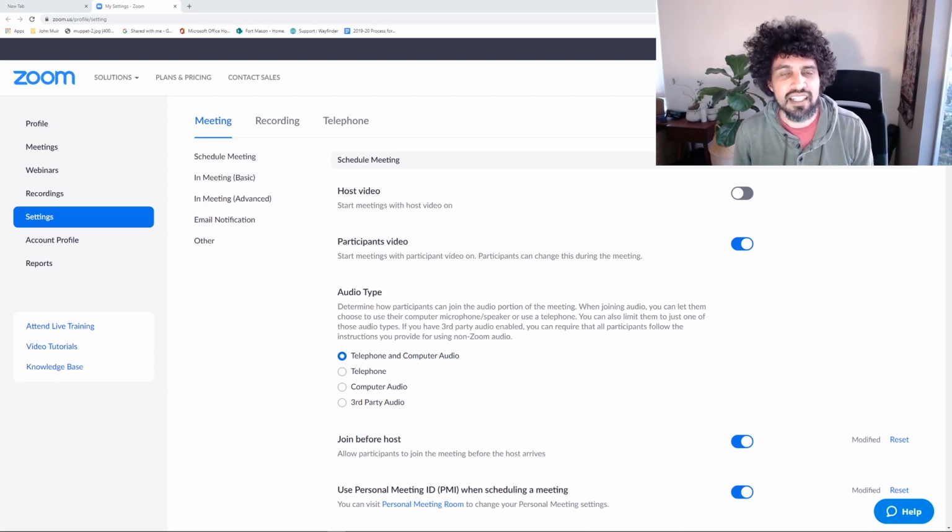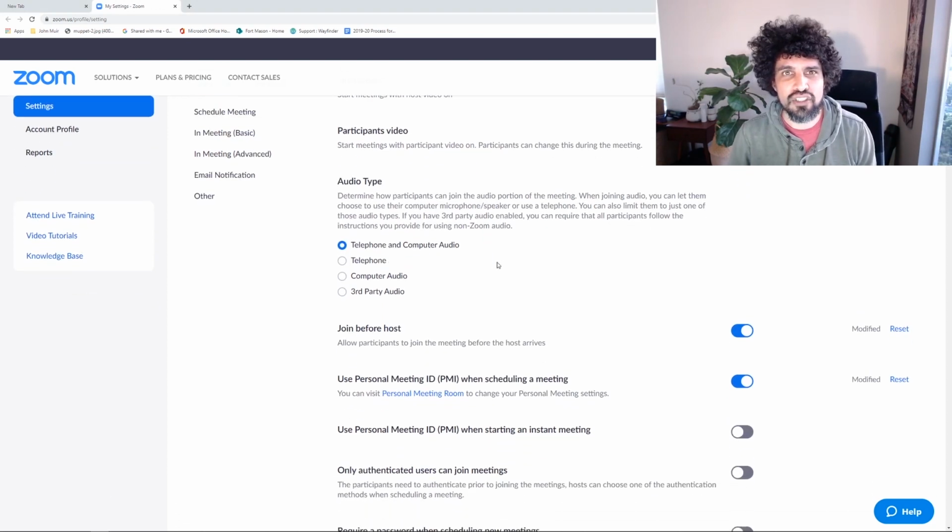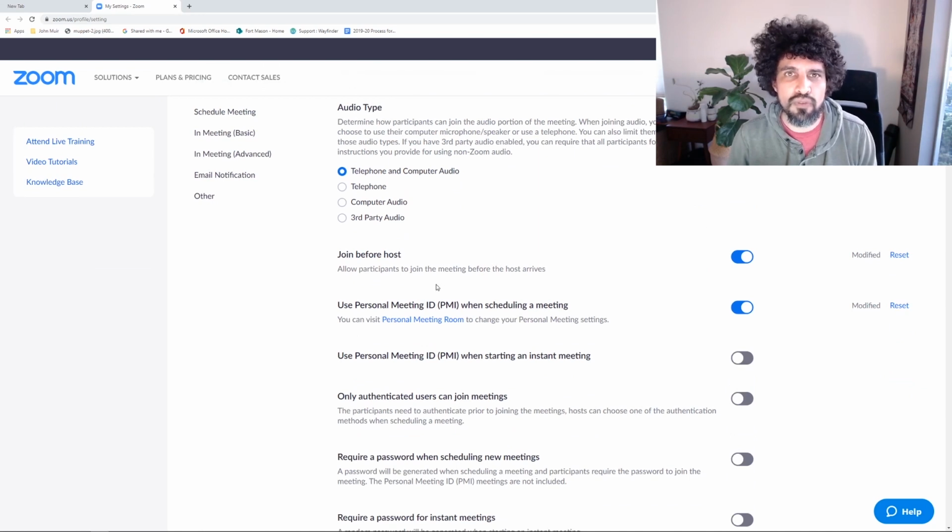go into the settings within your web browser. The first setting you're going to want to change right away is to enable Join Before Host. Join Before Host is going to allow students to join your meeting when you're not there. Now, this is absolutely critical.